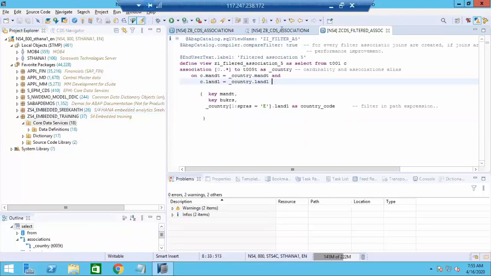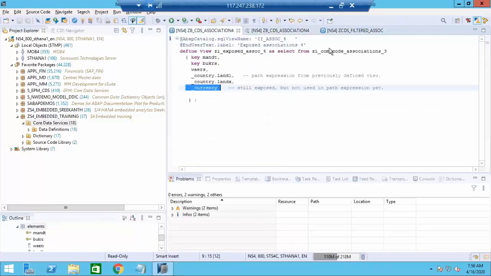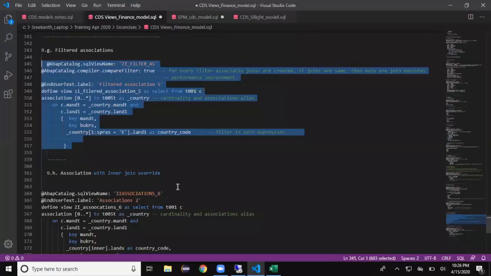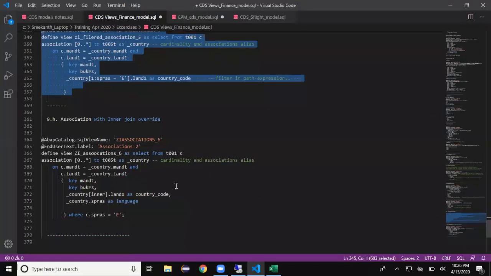I also wanted to show you something here. Actually, I'm going to take the next example, which is inner join override. All the time, when I was showing you the SQL generated for the association, it was by default creating a left outer join, right? So it is always left by default. You cannot have an inner join created for your association.